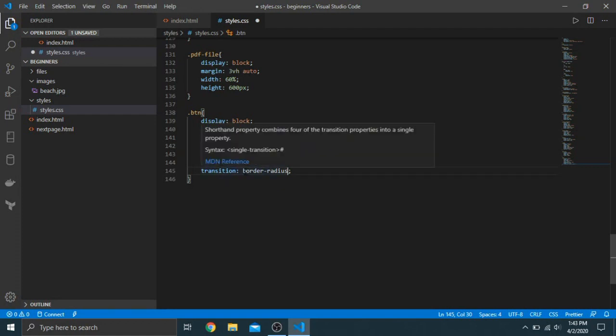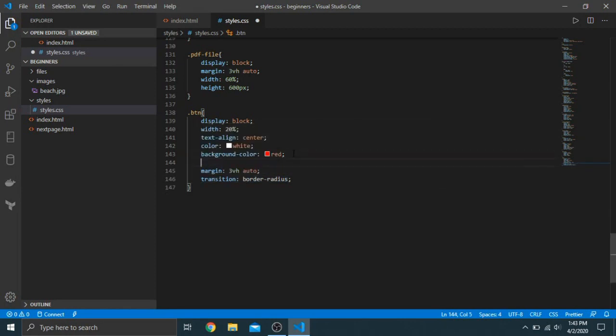If I wanted to, we can give this a border as well. So we can do a border red, 1 pixel solid. And so we can do border radius for the transition property, and many other things. We can even do the height as well, with a comma.